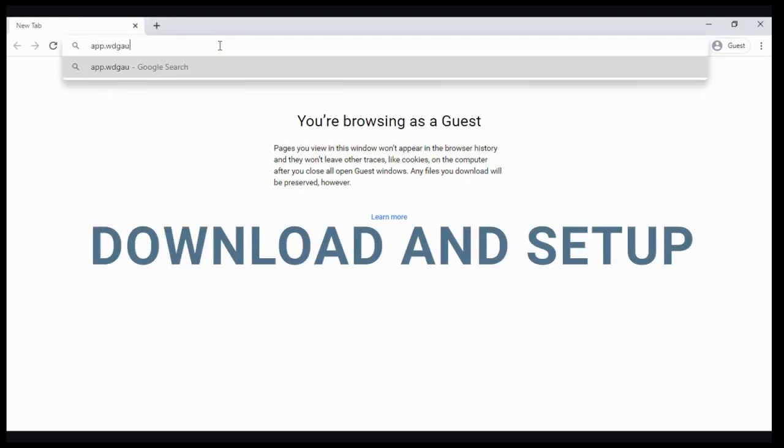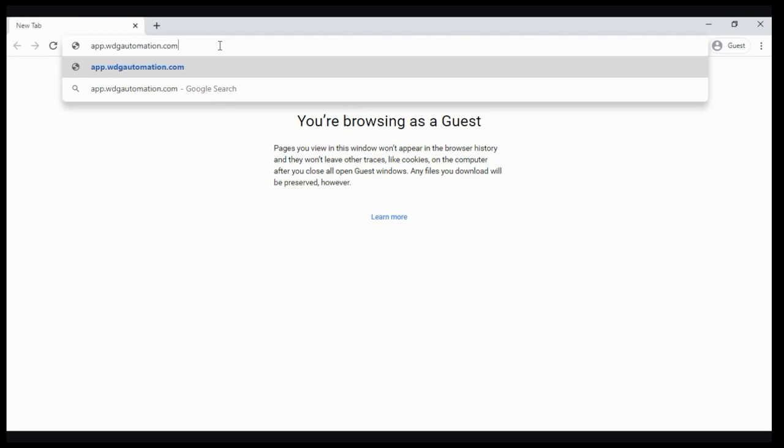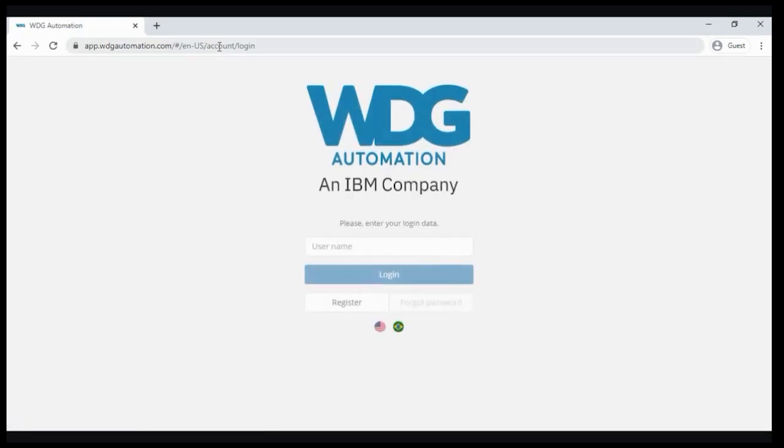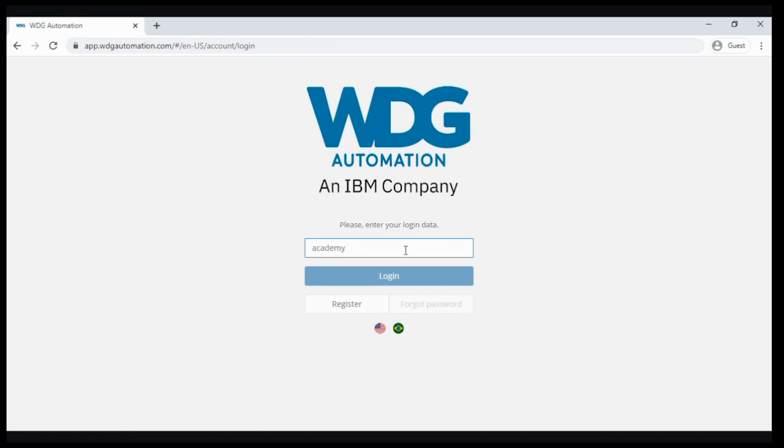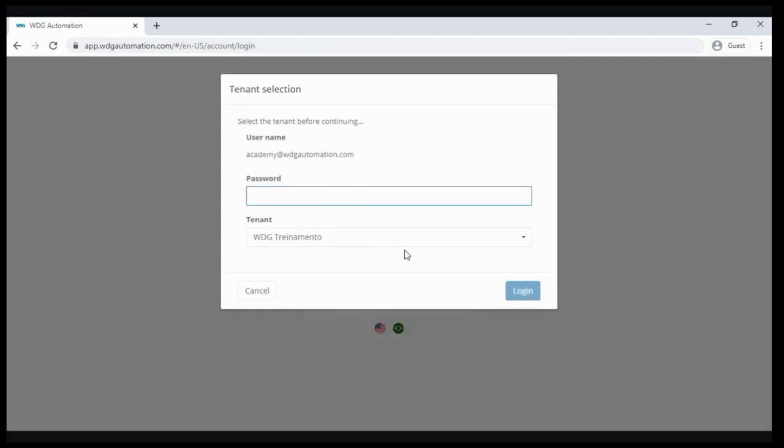And in order to do so, we need to access the WDG web client at app.wdgautomation.com. Now we need to log on to the web client by using our email and our password. If you have access to multiple tenants, you can choose which one you want to log on to here.